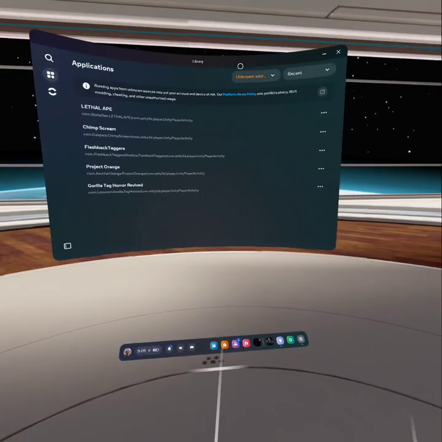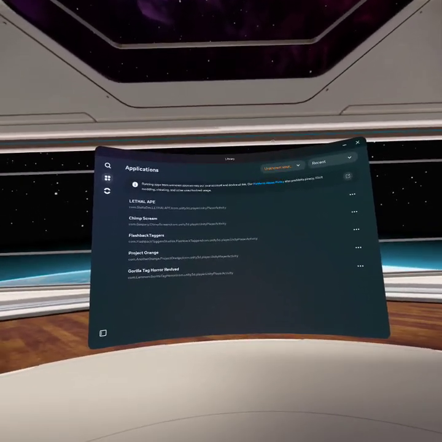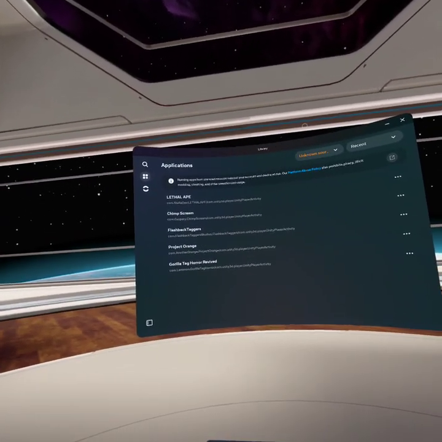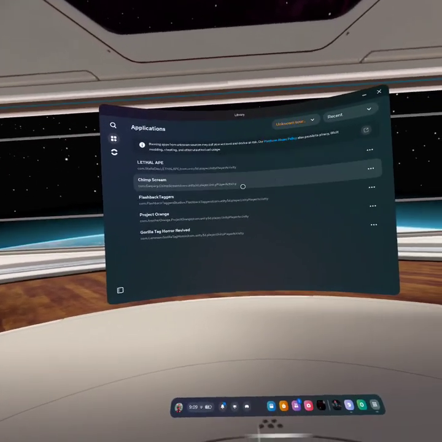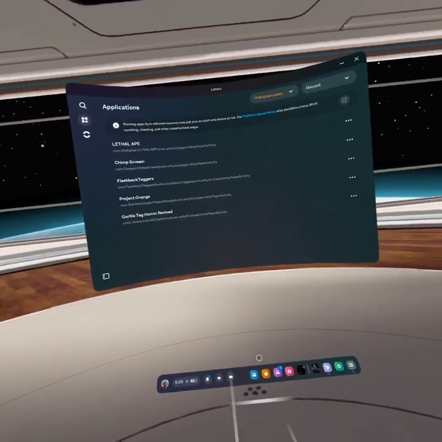And that's how you update the game too, by doing what I did. Should be a new APK in the Discord. That's how you update the game.